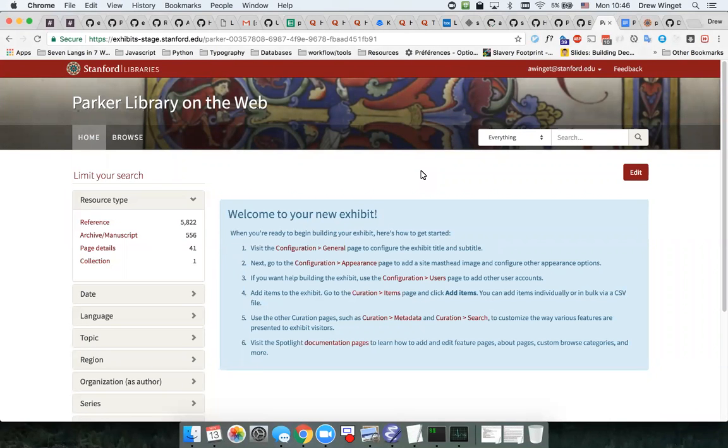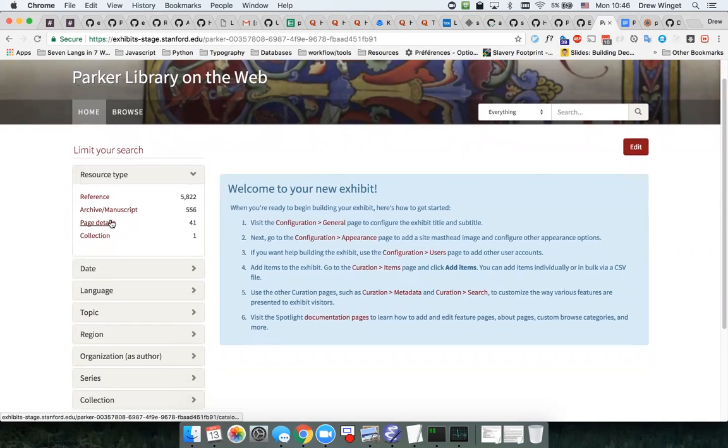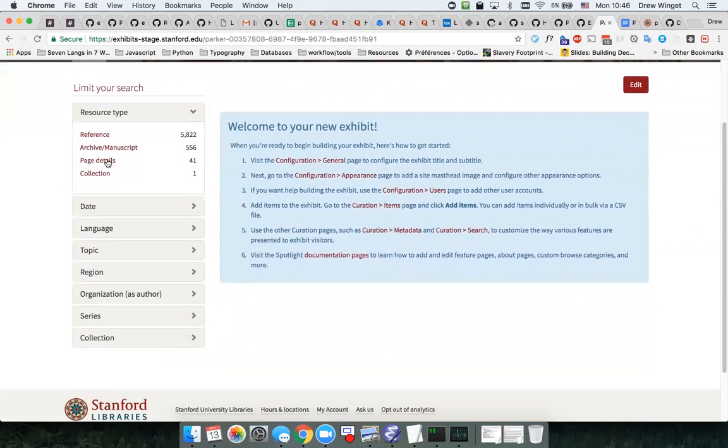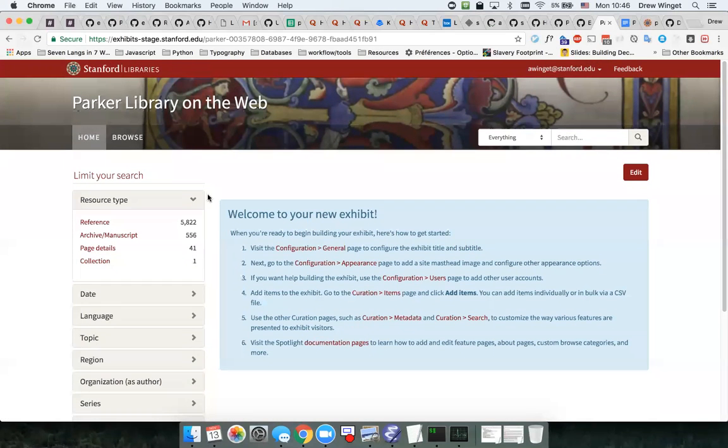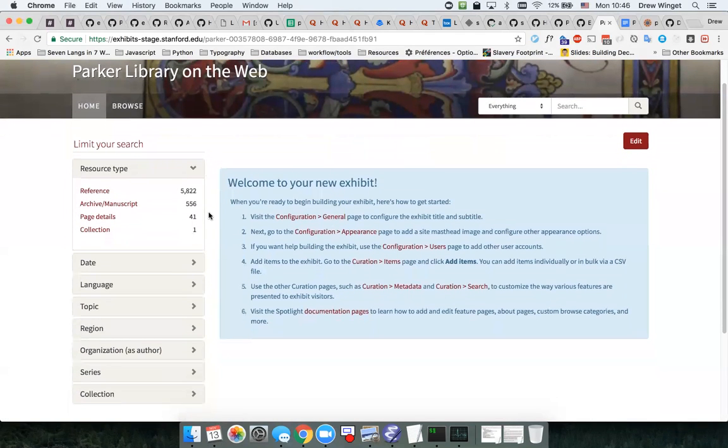Hello, this is a demo of Sprint 7 of the Exhibits and Parker Library Sprint team. We're happy to show some progress on annotation display in exhibits, as well as some improvements to show pages.